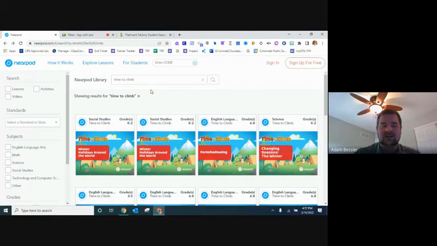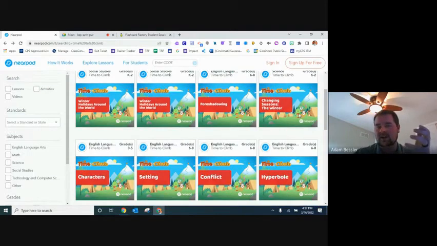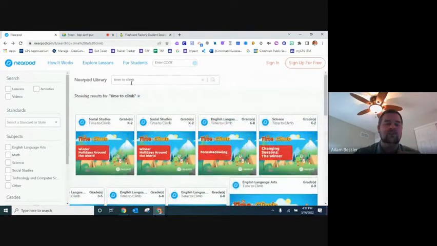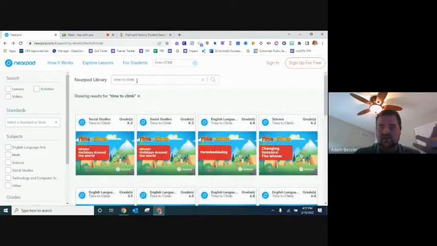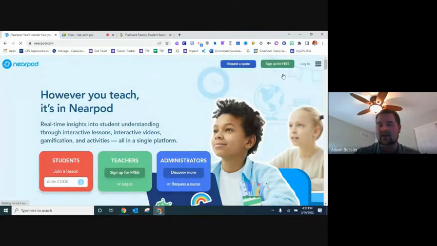So what we did is we went to the Nearpod library, we searched for Time to Climb, and then we looked through to see what applied to our grade level and content area. If you want to get more specific with what you search, you can also do that. That's one way to find pre-made Time to Climb games that may match the content area that you're teaching.